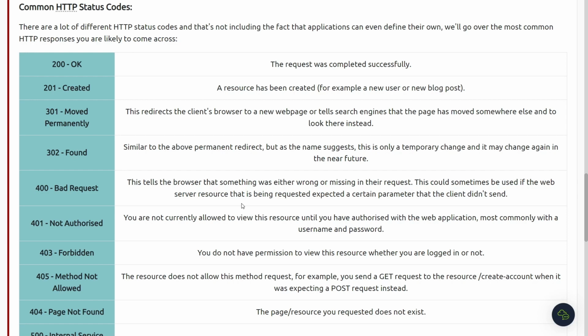There are a lot of different HTTP status codes, not including the fact that applications can even define their own. We will go over the most common HTTP responses you are likely to come across. 200 OK: this request was completed successfully.